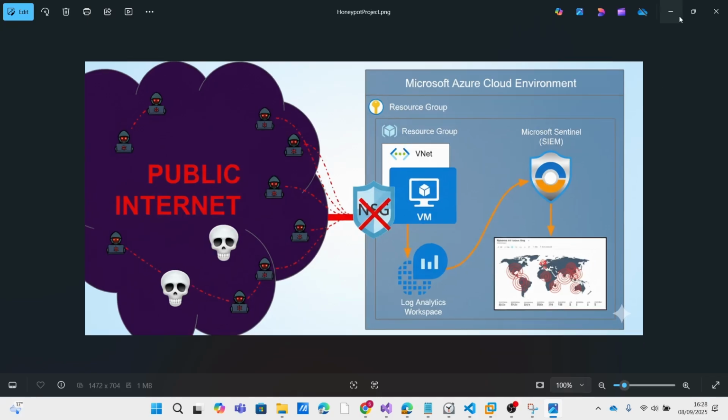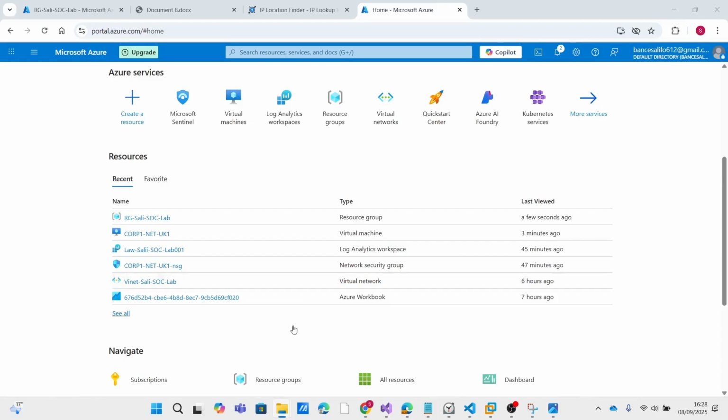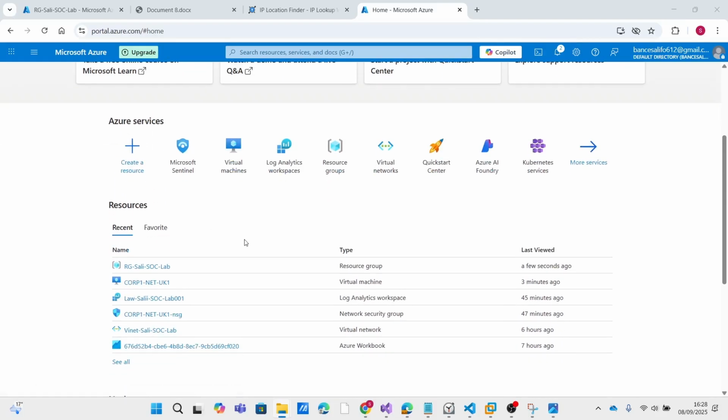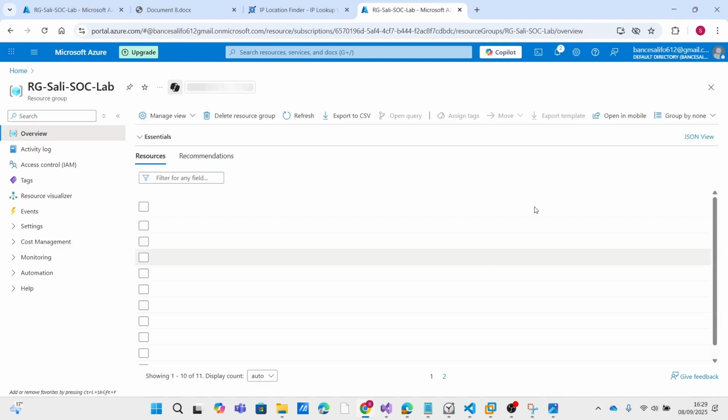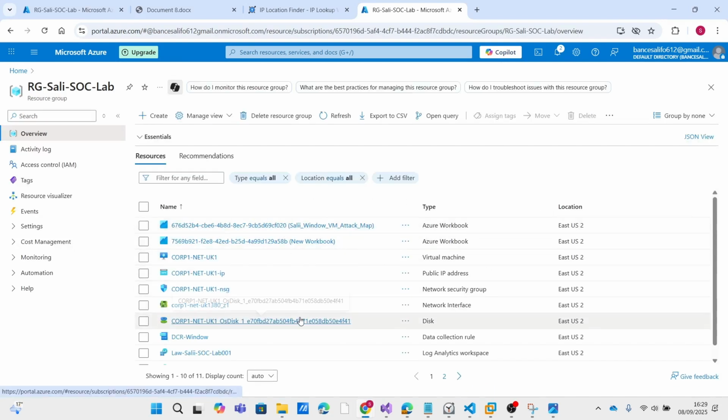Okay, now let's go back to my Microsoft Azure account. Here you can see the resources used in this project. You can see the resource group, the virtual machine, the Log Analytics workspace, the network security group, the virtual network, and the Azure workbook. So let's click on the resource group. Okay, so this contains all the resources used in this project. So let's check the virtual machine.